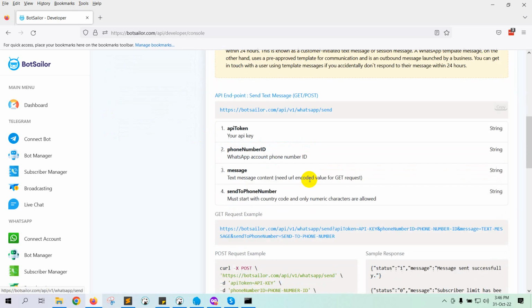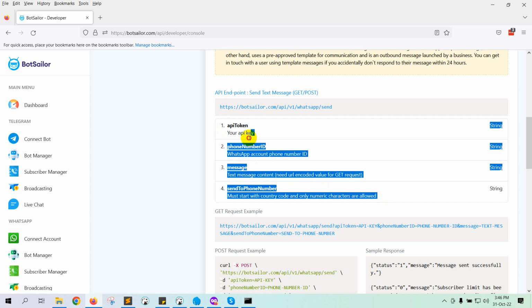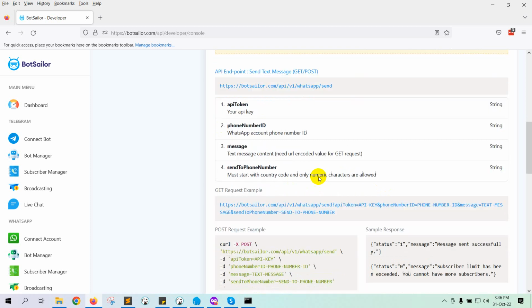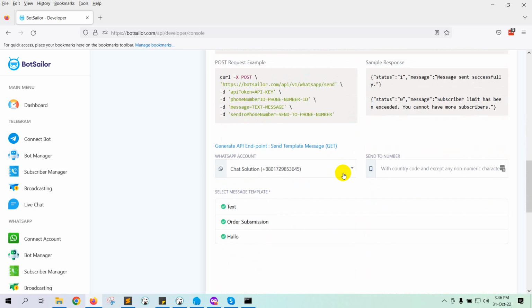Sending text message is very easy. Here you can see the documentation. This is just a get or post method. You can send this parameter, it will send text message, but remember, the user must have interaction with your WhatsApp message within 24 hours. Here is the send template message. I will show you how to integrate this send template message, because most of the time you need to use this send template message actually.